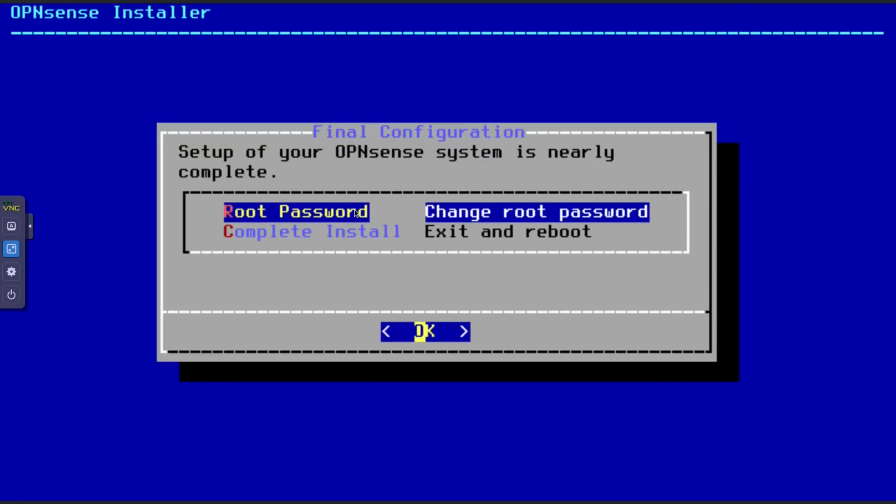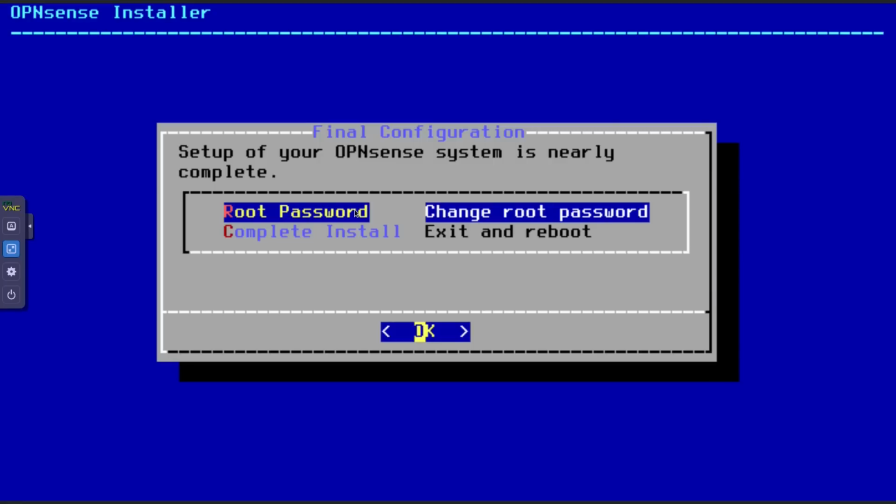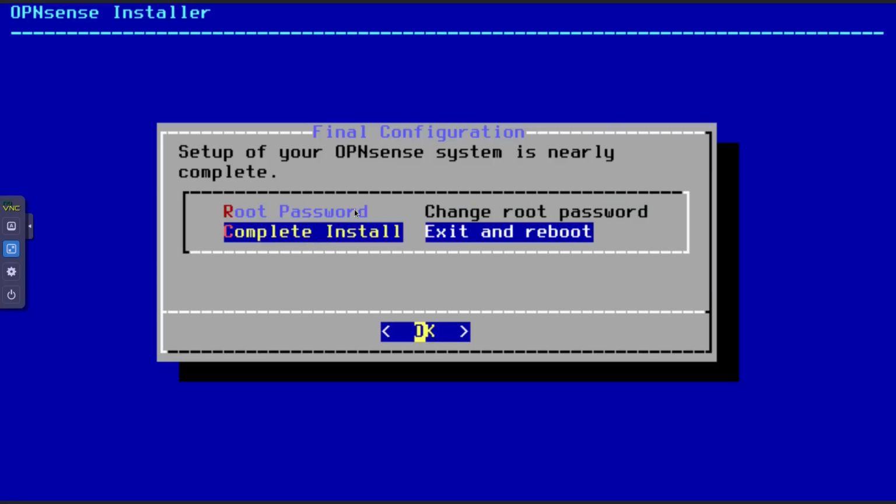Alright, so the last thing that it asks you is, do you want to change the root password? In this case, it's always a good idea to do that. This is basically the access to your system on your home, your business or wherever you're running this, so you probably want to change that. So I'm going to make sure it's highlighted, hit OK. I'm going to type in my password, and then I'm going to type it again. And it's going to go back to there, and then now we can complete the installation, and it's going to exit and reboot. So we're just going to hit OK.